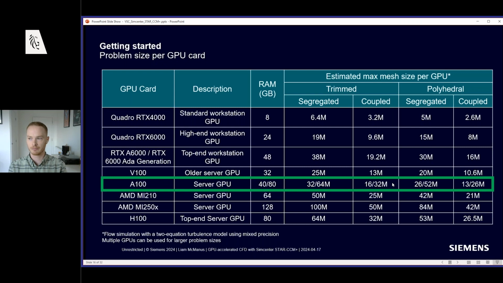If you have a typical HPC configuration where you might have at least 4 cards per node, then effectively you can multiply this row by 4, and that would be the problem size you could fit per node. So you can already start to expand into larger problem sizes as well.